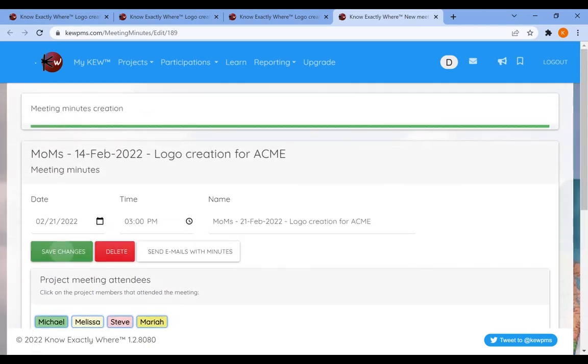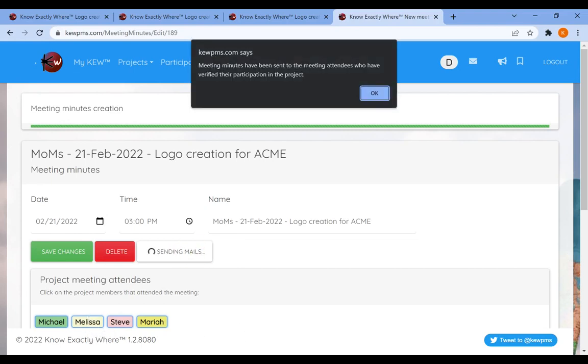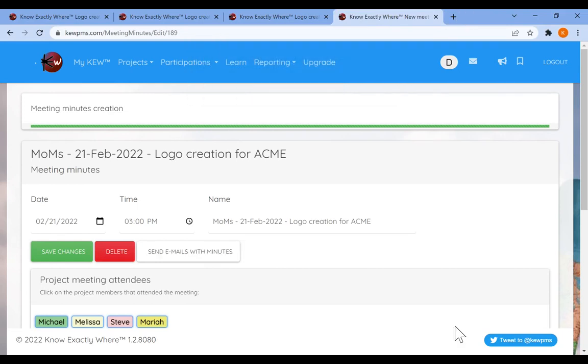Every time that the project manager decides so, they can also choose to send emails with the meeting minutes. So for every meeting minutes, they can send the emails. And we receive a message reminding us that those meeting minutes have only been sent to the attendees that had verified their email address. As you remember, the very first step of creating a project is to have the participants verify their email address. Only those that have verified it, that have explicitly accepted their participation, will be receiving these meeting minutes. Okay, so we have created 3 meeting minutes.